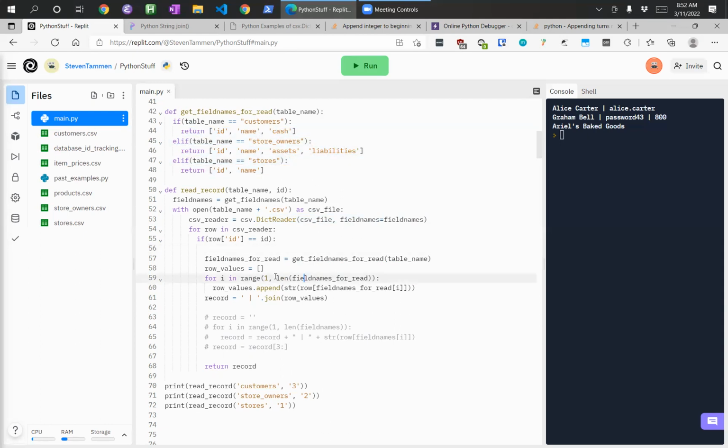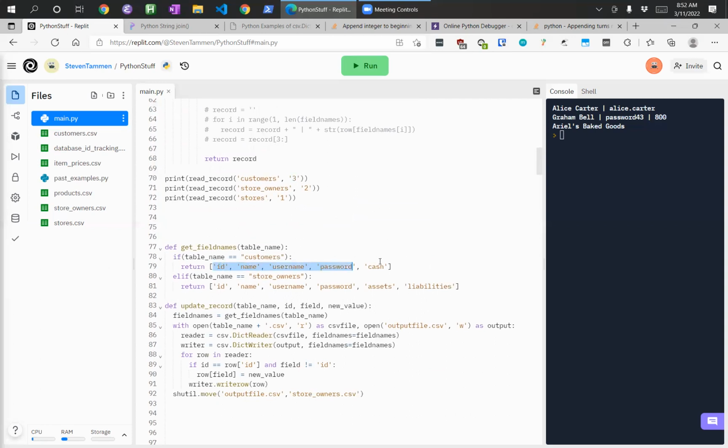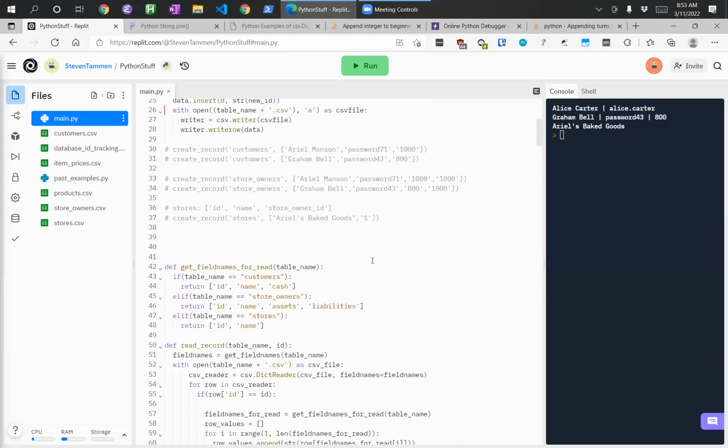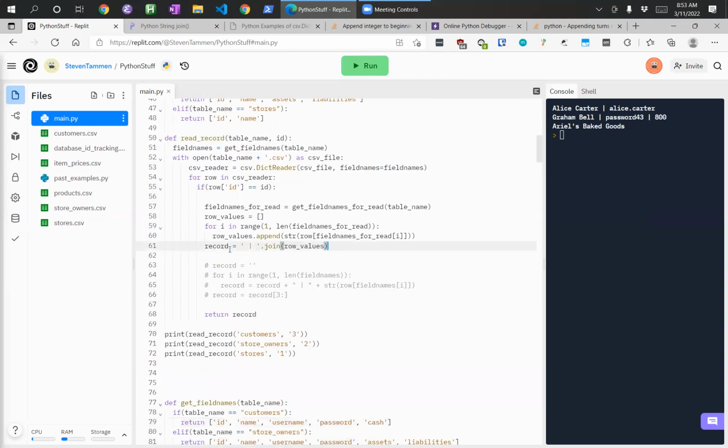Yeah. And then we're going to go through each one of these, and we're going to append to our row values list here the stringified version of the row value for each one of these fields. So this will always be a proper subset of this, right? The field names for read will be, you see here we have customers, we have ID, name, and cache. Well, the actual customers has ID, name, username, password, and cache, right? We're just ignoring username and password here. So okay, I believe this actually should work here.